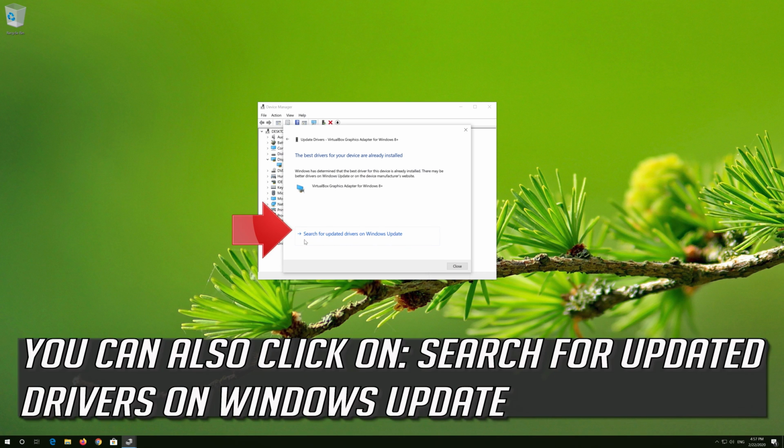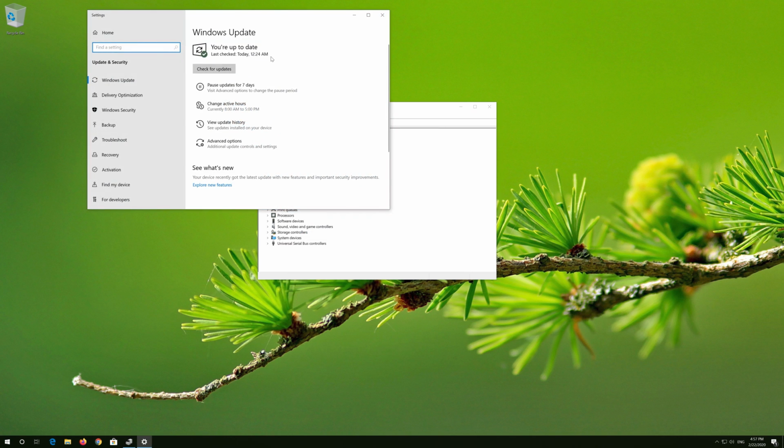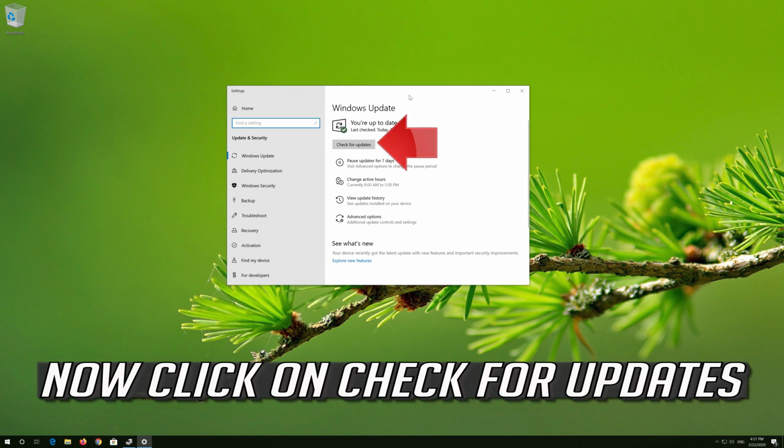You can also click on Search for updated drivers on Windows Update. Now click on Check for updates.